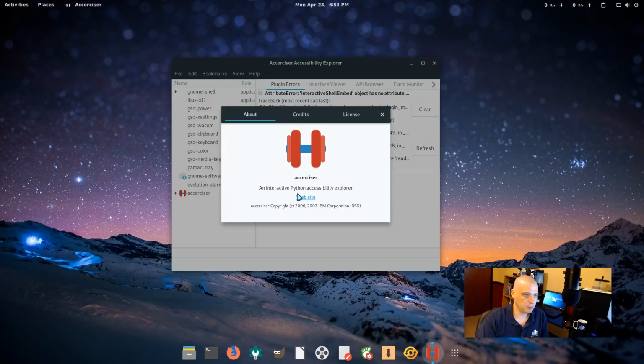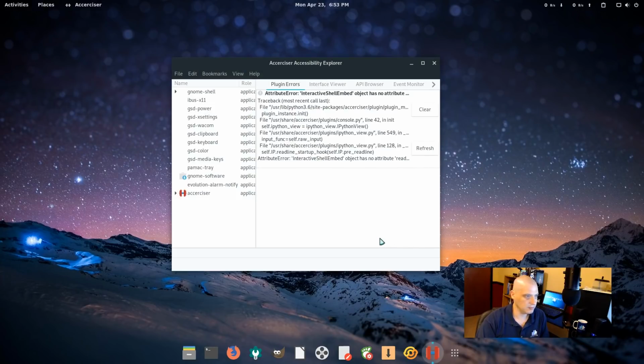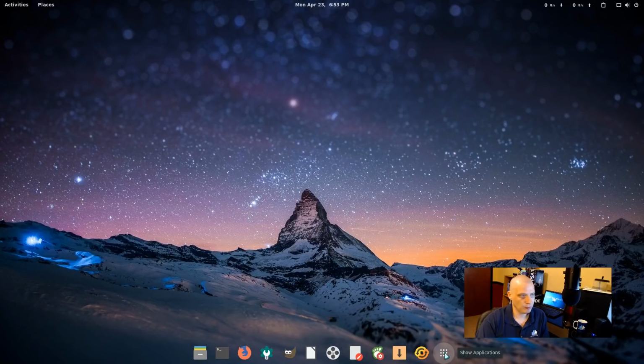This is an interactive Python accessibility explorer. So it's for accessibility, I guess for those with disabilities, maybe? I'm not sure, but it's throwing up errors here.